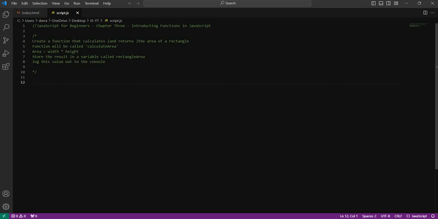Okay, in this tutorial, we're going to create a function that calculates the area of a rectangle. We're going to be using the keyword return as well in this tutorial. So finally, we're going to create a function that has some sort of real world application, calculating the area of a rectangle. That could actually be useful. So we're going to create a function that does that. So we've got that to look forward to in this tutorial.